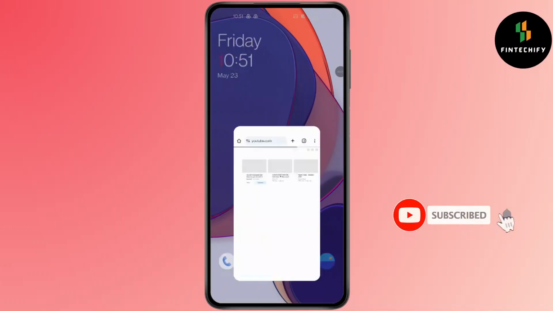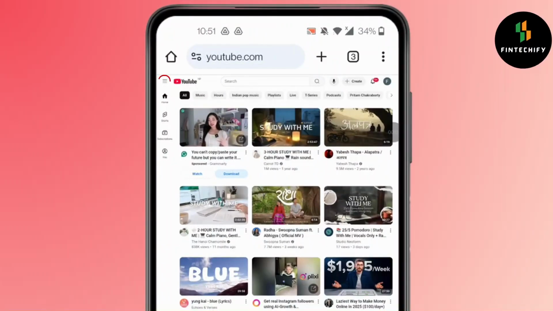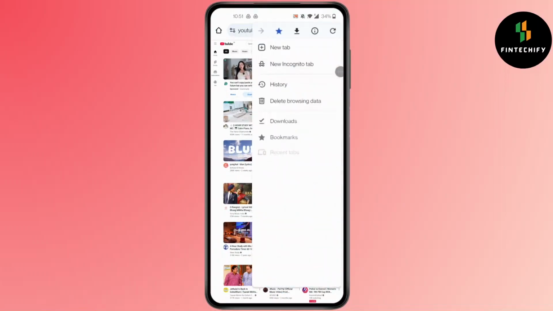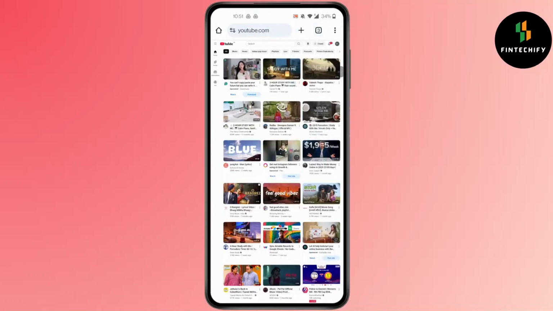Let's jump right in. First, open Google Chrome and search youtube.com. Then click on the three dots at the top right corner of your screen and make sure desktop site is turned on. Make sure there's a tick mark in desktop site. After you have done that, simply open any video.